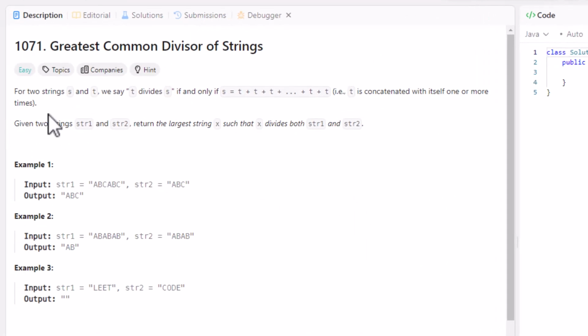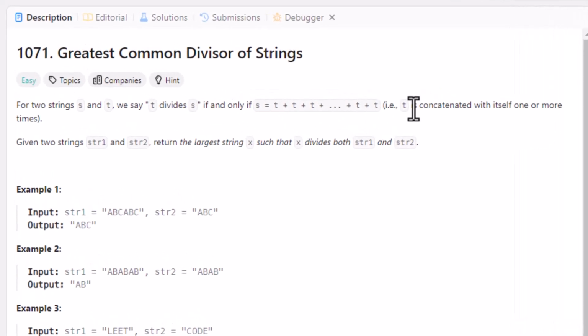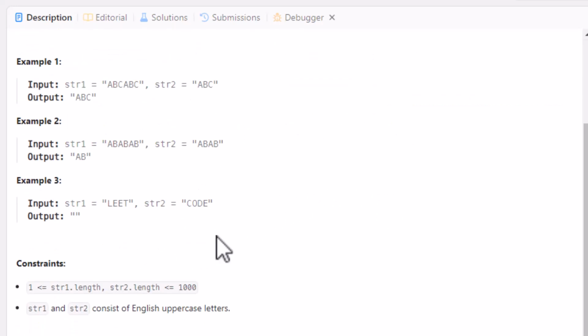This problem states, for two strings s and t, we say t divides s if and only if s equals t plus t plus and so on, t concatenated with itself one or more times. Given two strings, string 1 and string 2, return the largest string x such that x divides both string 1 and string 2.